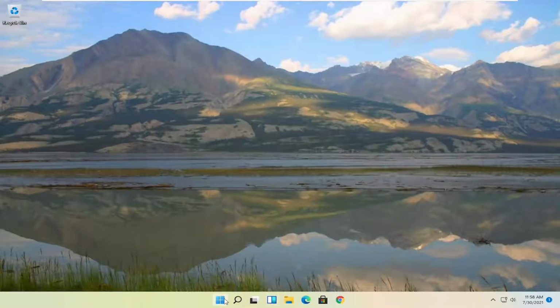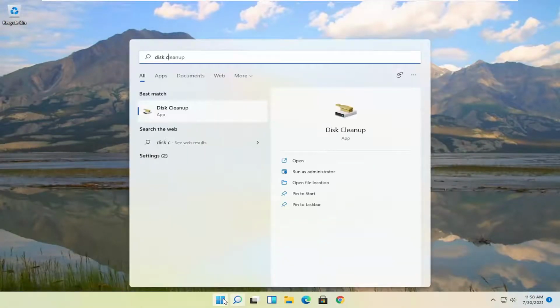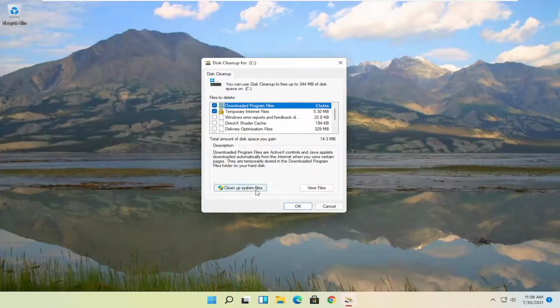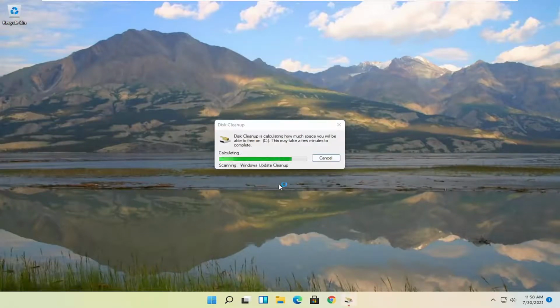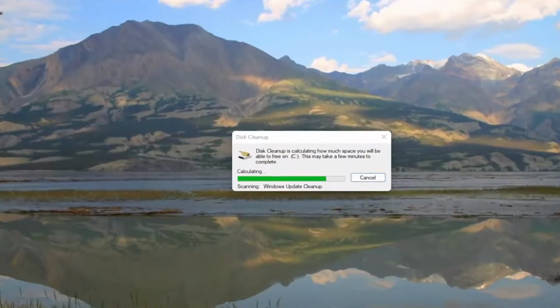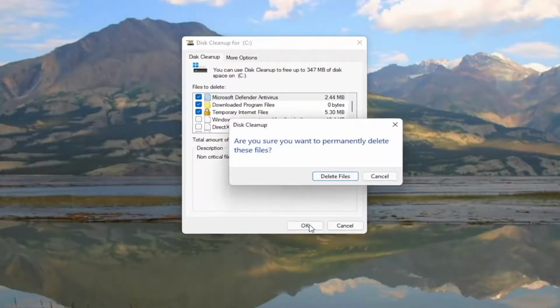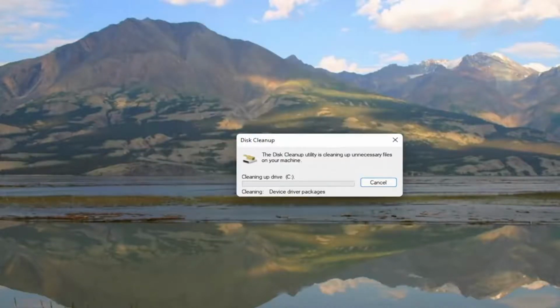Something else here as well, open up the Start menu, type in disk cleanup. Best match should come back with Disk Cleanup. Go ahead and open that up, and you want to select the Clean up system files button. And then you want to go ahead and select OK. Are you sure you want to permanently delete these files? Select Delete Files.